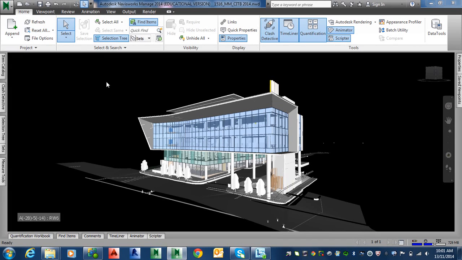Alright, so here we go. We'll look at some of the tools here on the Home tab.